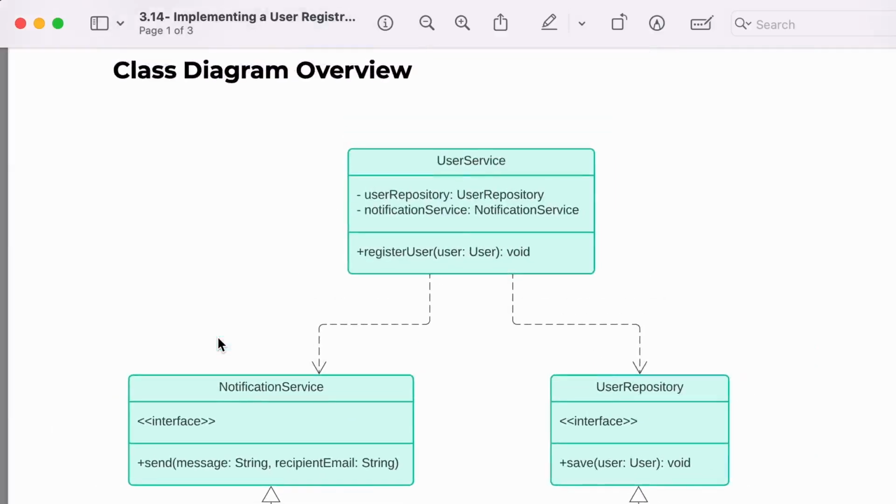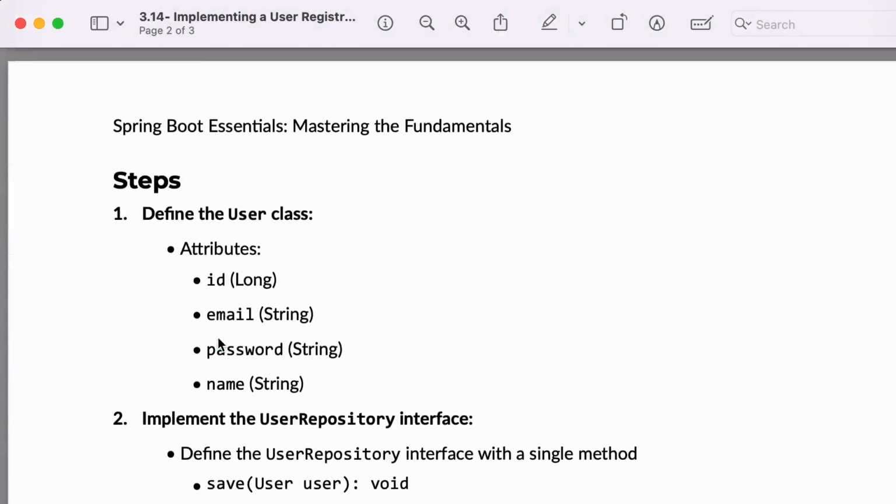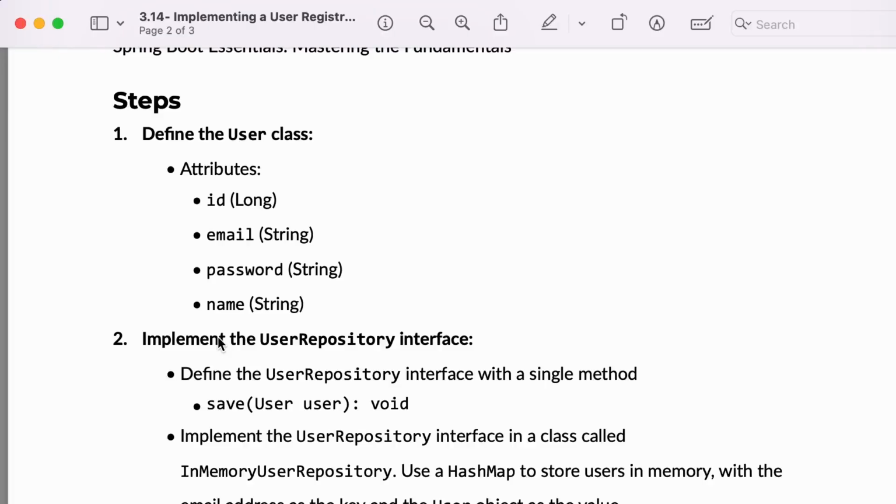Now, on the second page, you can find step-by-step instructions. Just follow these, spend about 20 minutes on this. This is a little bit more challenging than the previous exercise. Once you're done, come back and see my solution.